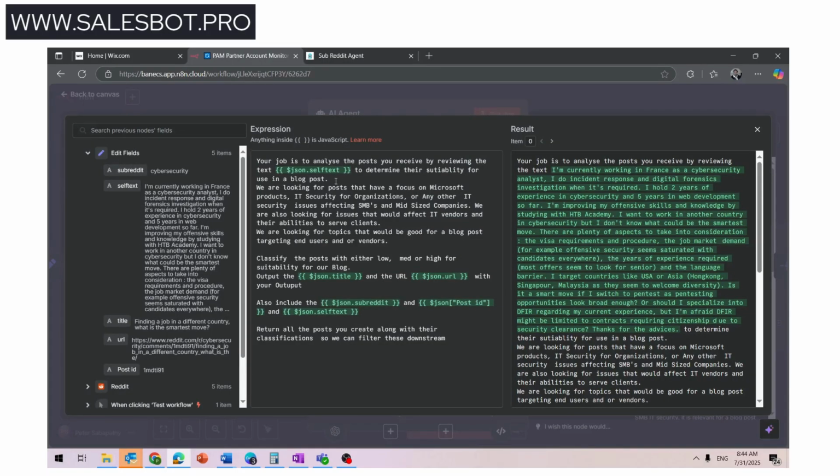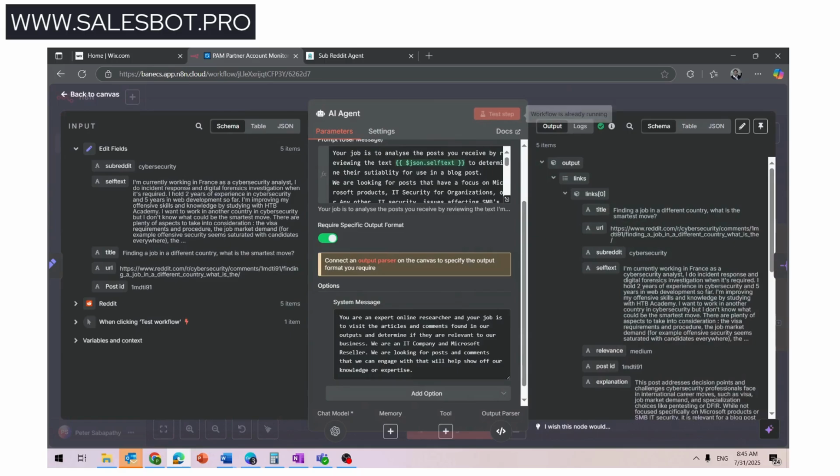So your job is to analyze the self text here, which is the full post, and then you want to actually classify, and then you want to ask it to output certain things so that way you can split these out and use those things in your post.